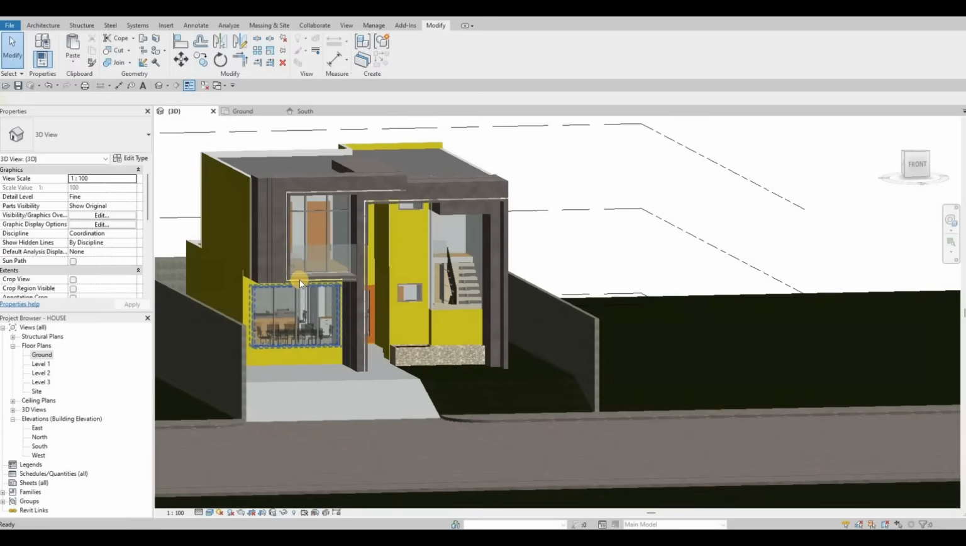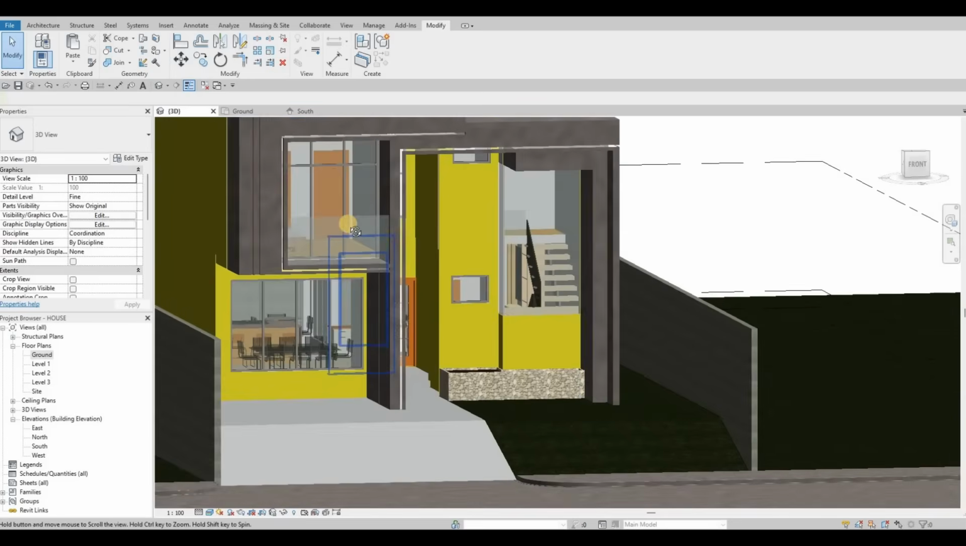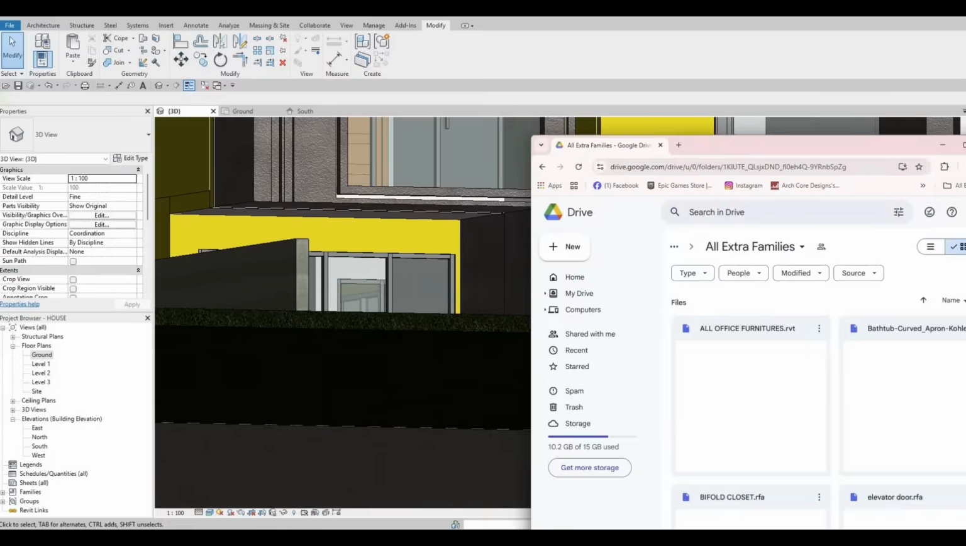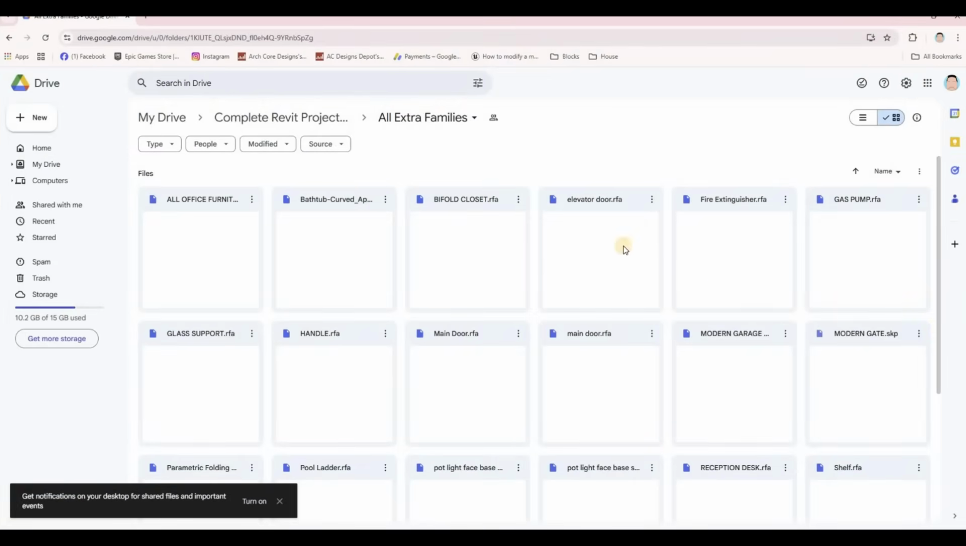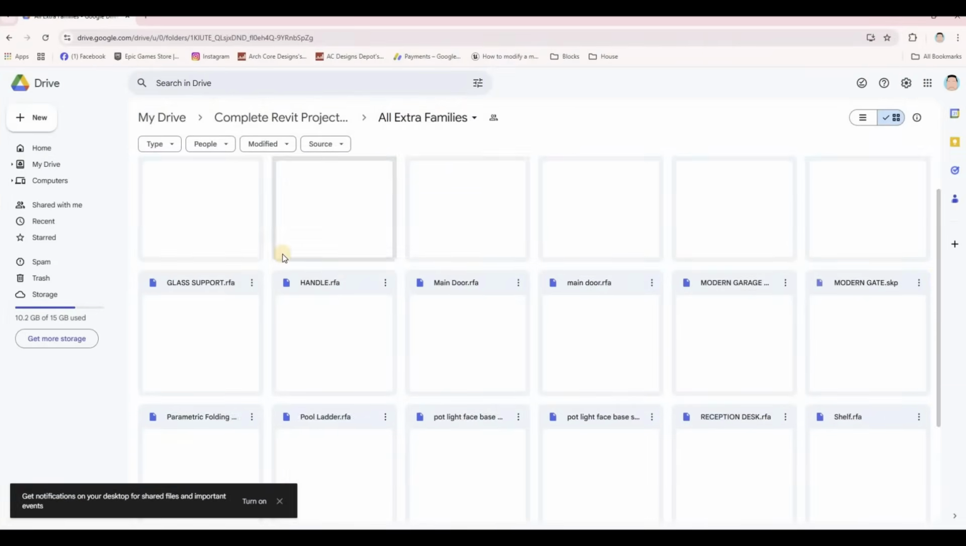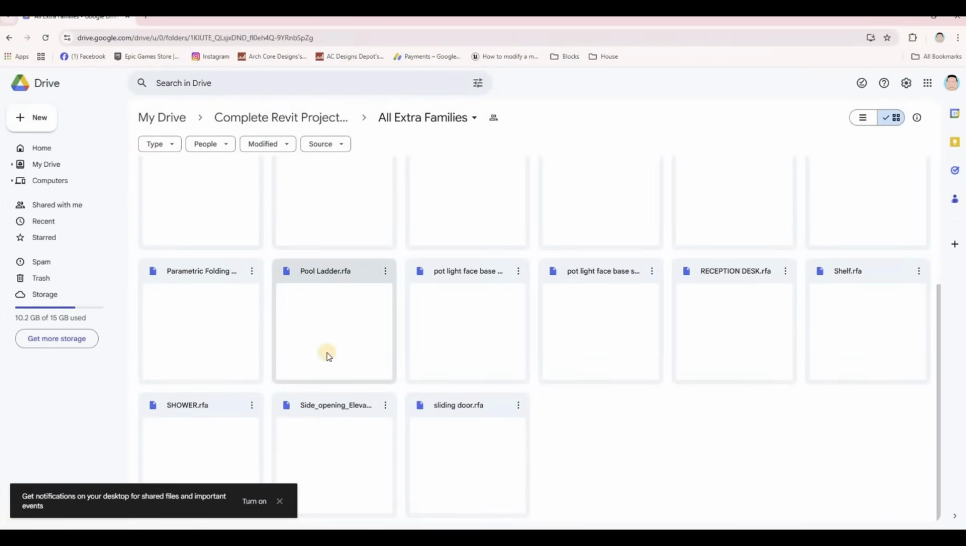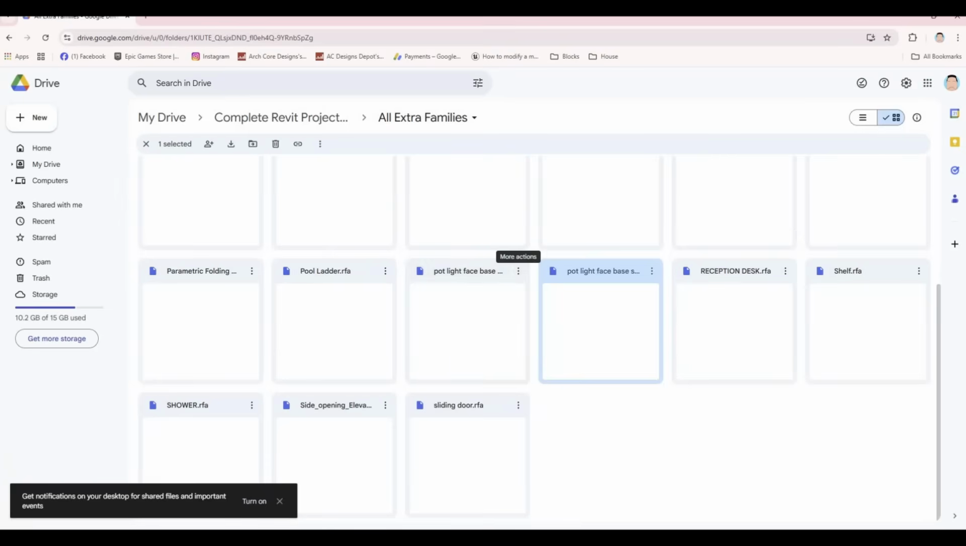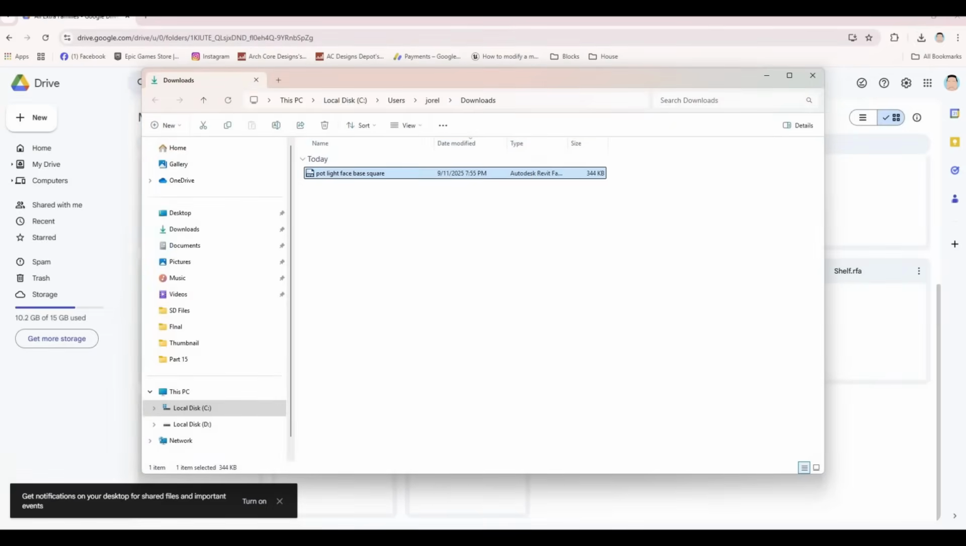And next we're gonna add in some lights. So here, I want you to go to part 1 description, or this description. It will be on the second link, all extra families. And then we're going to add in a face-based light. I just want to have the square. I believe this is the square. Download it. I'm gonna go to downloads or click here, square base, so that's perfect.